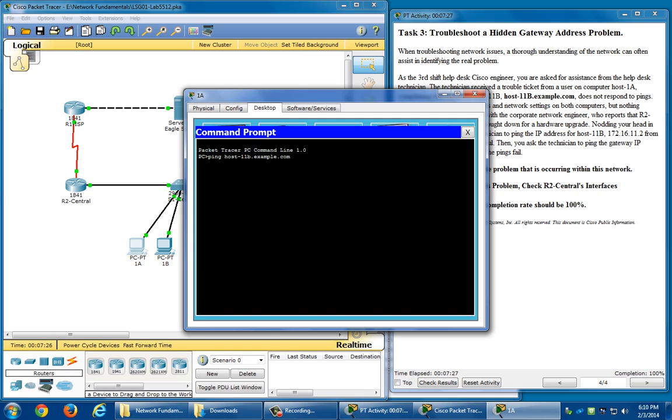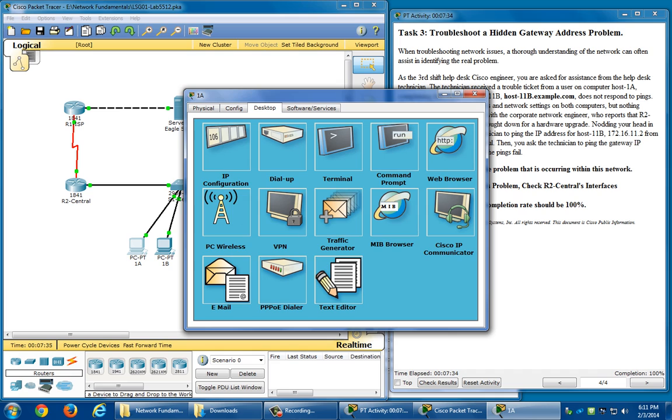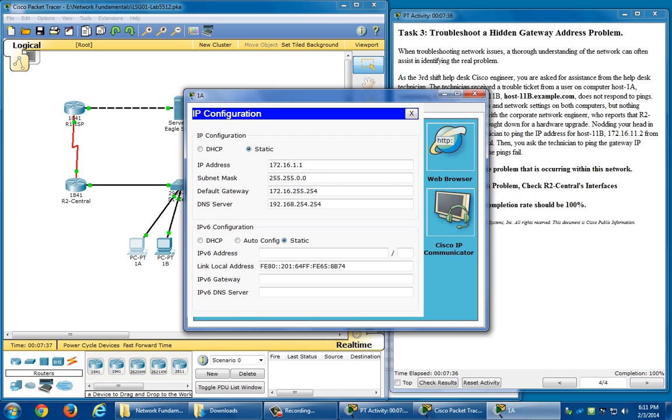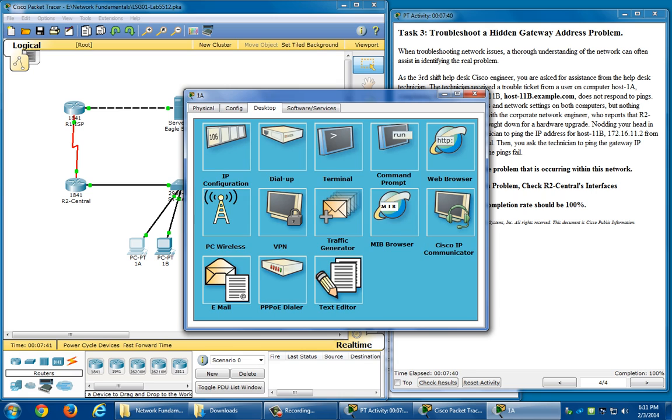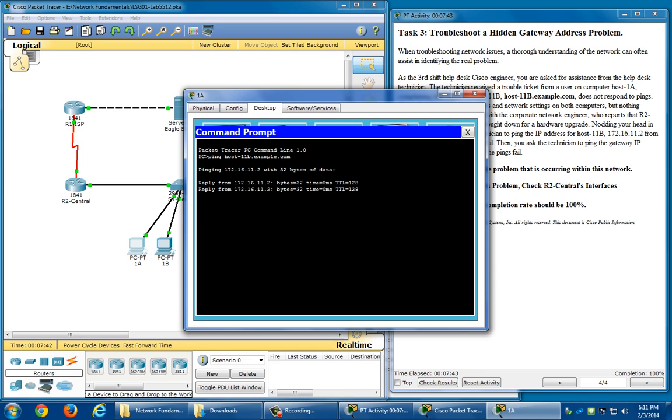host-11b.example.com. Not doing anything, is it? No. Oh, that's good. Did it work?